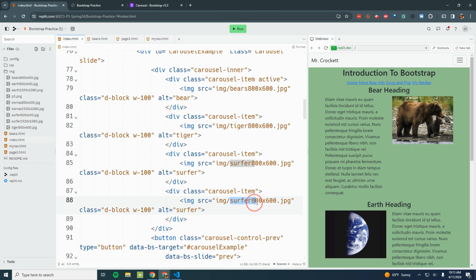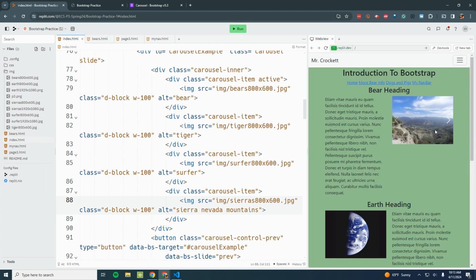And for this last image, I'm going to change to Sierra's 800x600. And I'll change the alt text to Sierra Nevada Mountains. Creating a 4th image there in my carousel. All right.